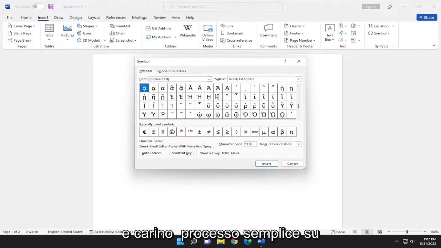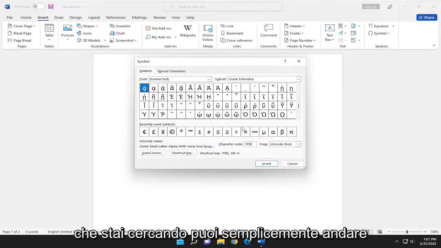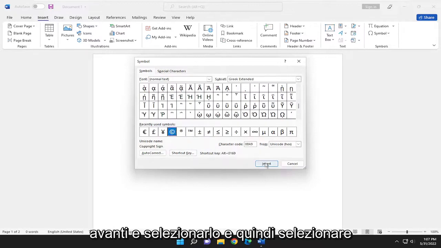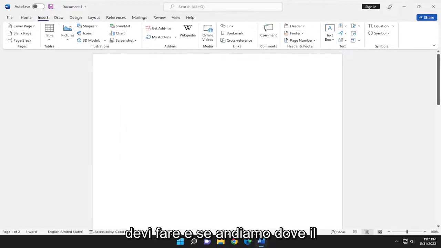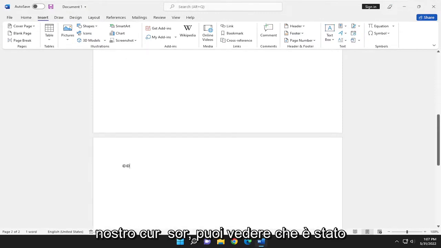And pretty straightforward process on that, guys. Once you found the symbol you're looking for, you can just go ahead and select it and then select insert. And that's pretty much all you need to do. And if we go down to where our cursor was, you can see it has been pasted into our Word document.